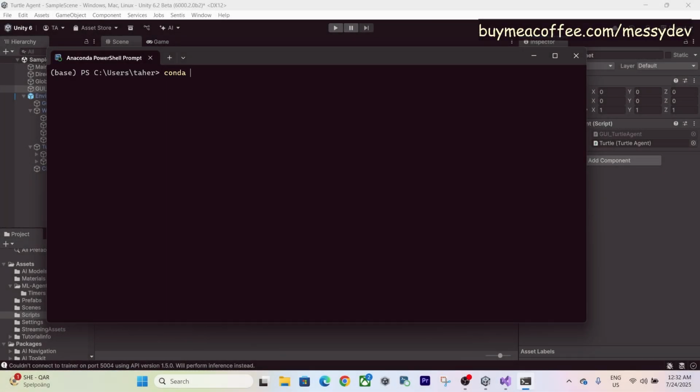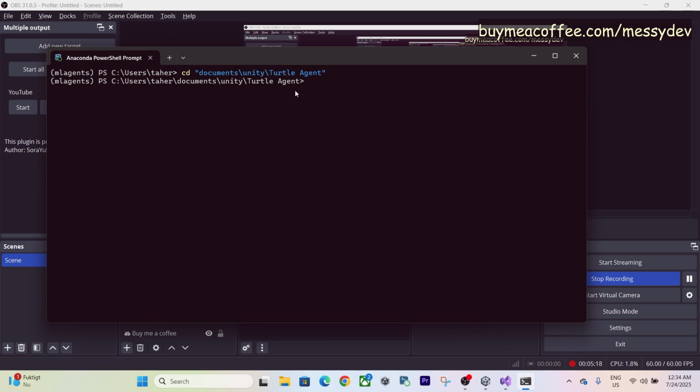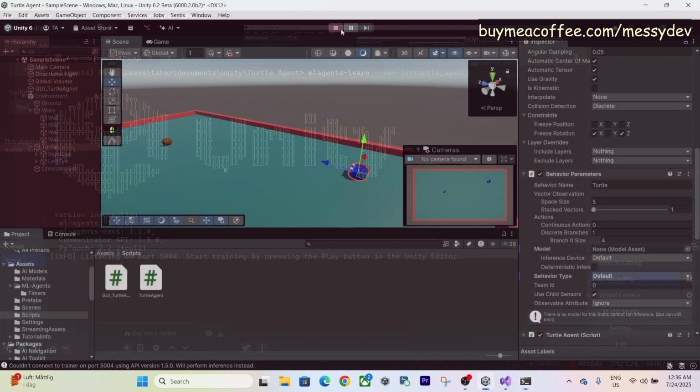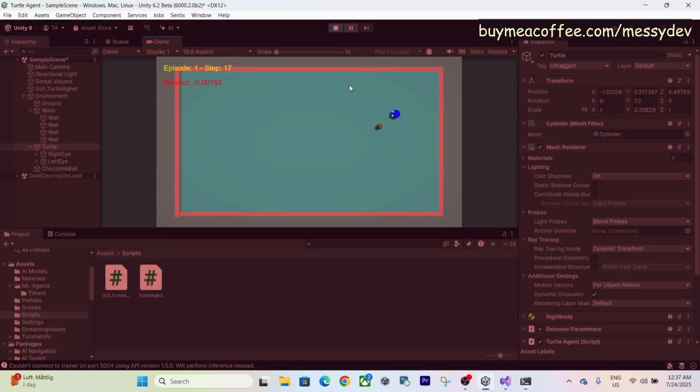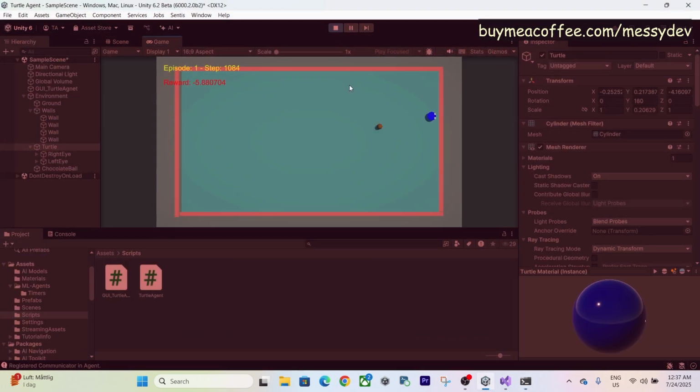Step 10, start training. Head to PowerShell, activate your environment if it is not, type conda activate ML agents. Access the project folder. For me, I have it in the Unity folder. Run this command for training, wait for the Unity logo, then head to the Unity editor and hit play. The agent will start learning.